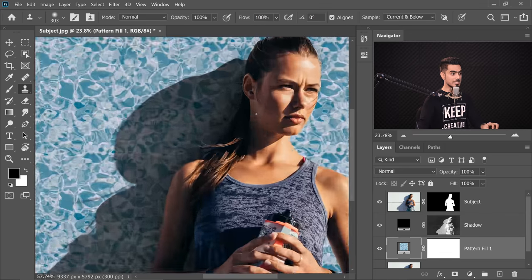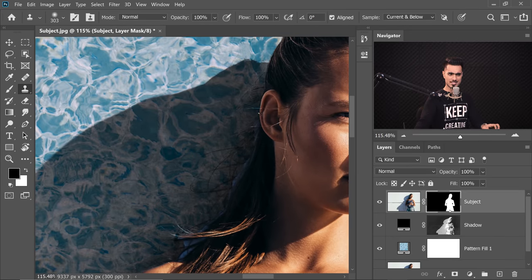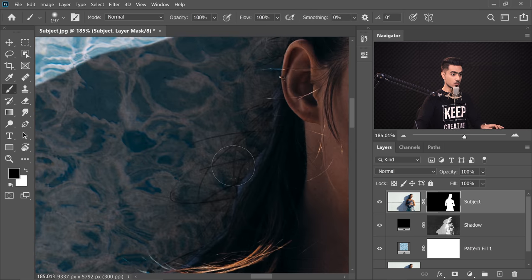Also, if you want to clean up the selection, it's pretty simple. All you've got to do is to go to the subject mask. Since the shadow is already there, it will be covering the hair anyway. So select the mask of the subject and then take the brush and just paint with black inside of the mask, not inside of the layer, just here in the mask. Look.